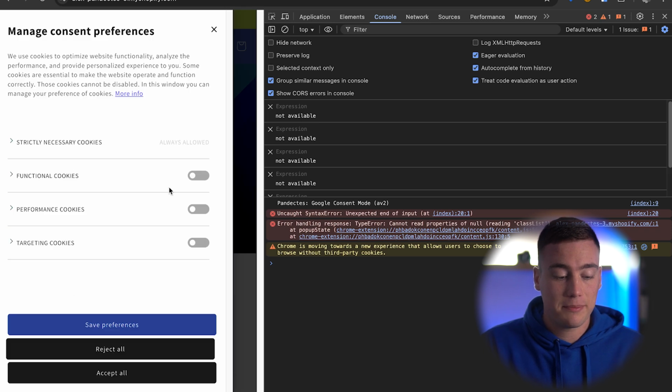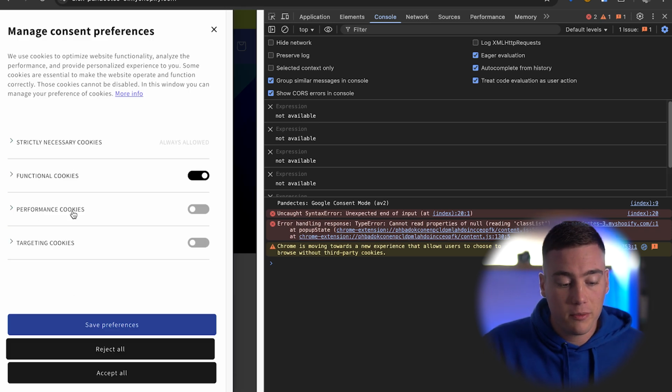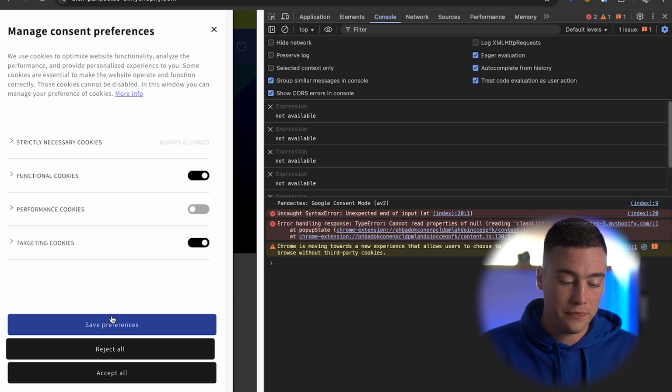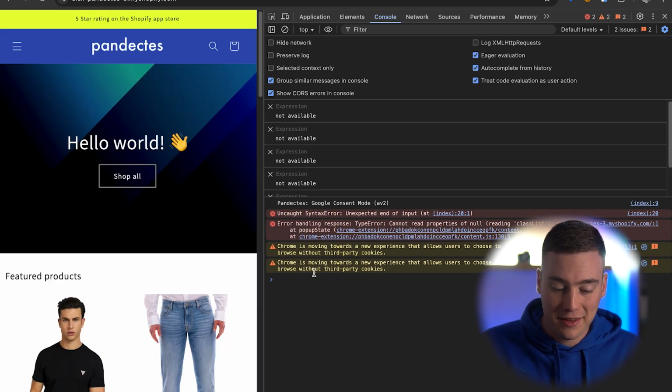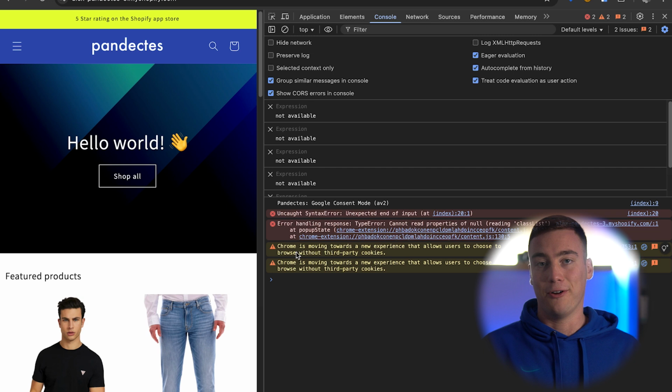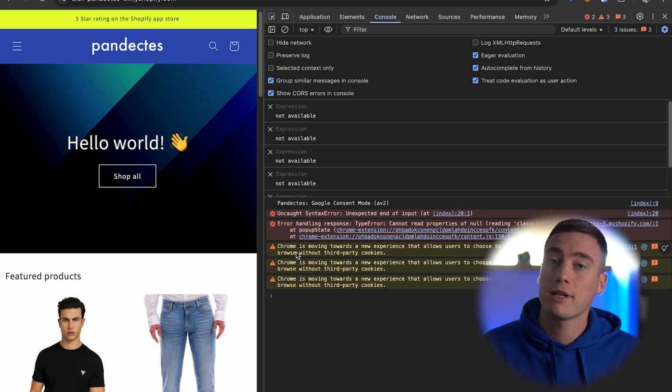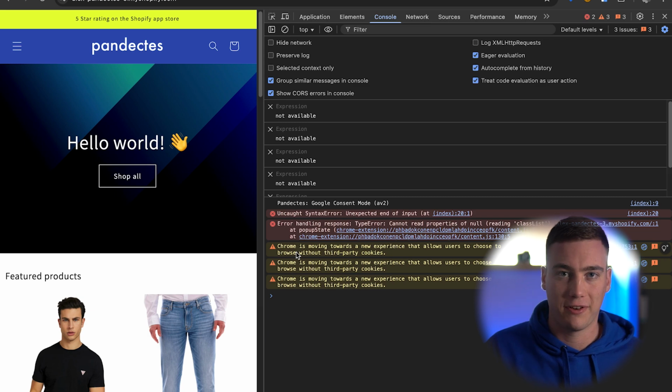However, if I accept a different category and the performance cookies are not in the selection of my consent, then, as you can see, the tag will not run at all. This gives you a lot of power and control over what runs according to consent on your Shopify store.